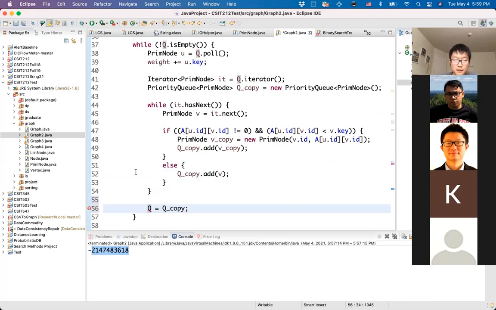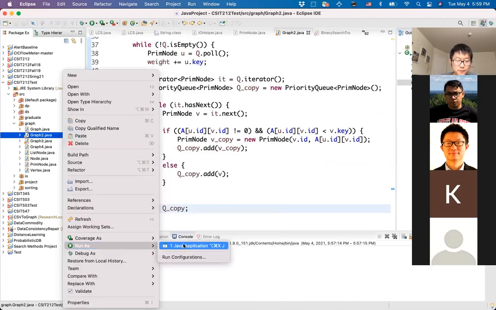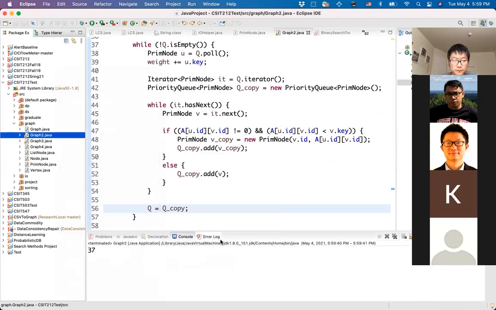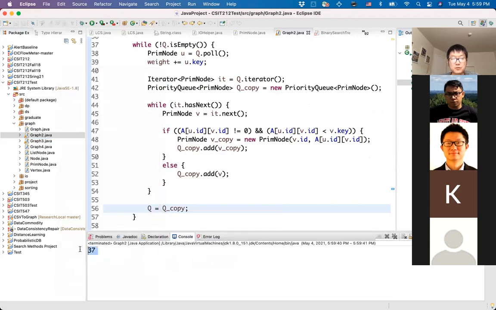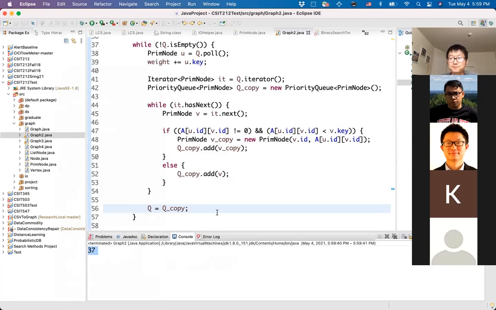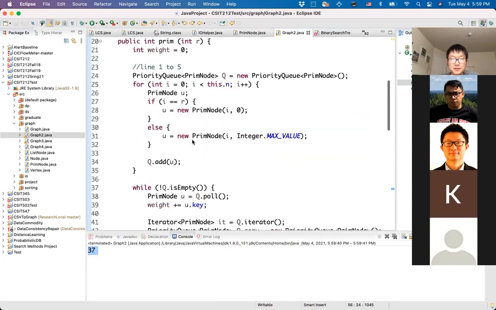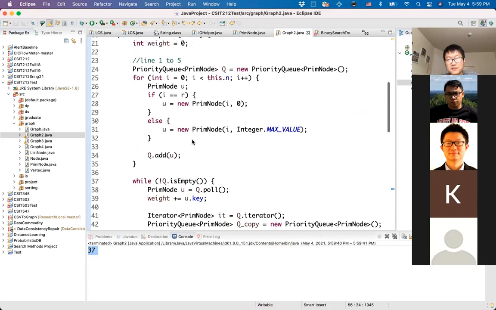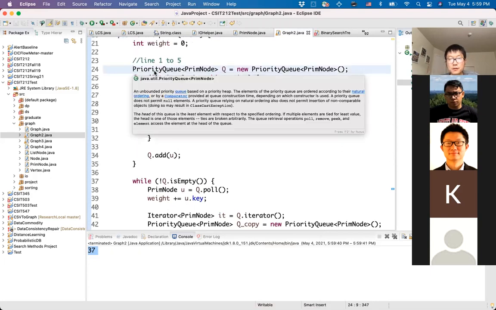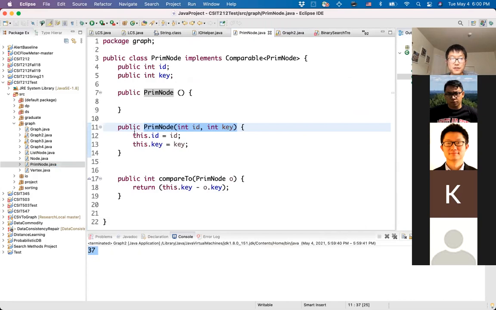So, with this, if you execute the code, you will be able to see the correct result, 37. Okay, so basically there are two major difficulties in this homework. The first one is, I think it's three. Okay, the first one is to relate the code to the prim node, that structure that I provide for you. I define this class for you.